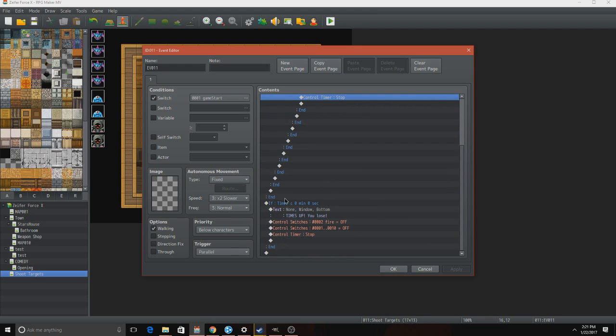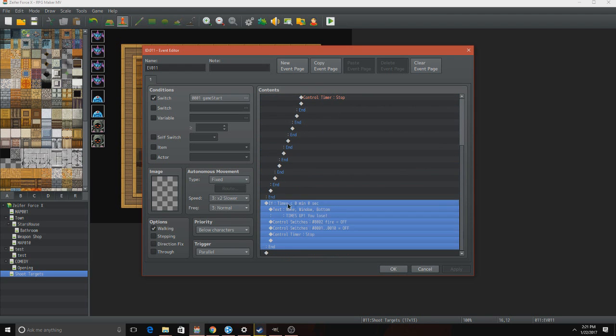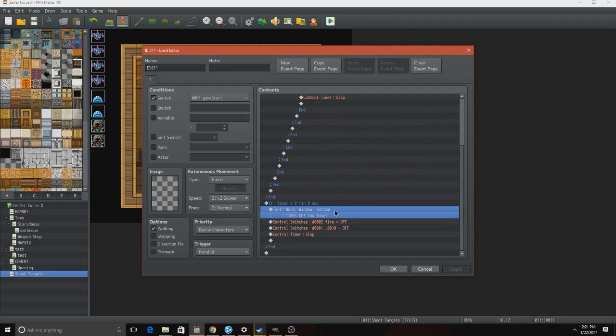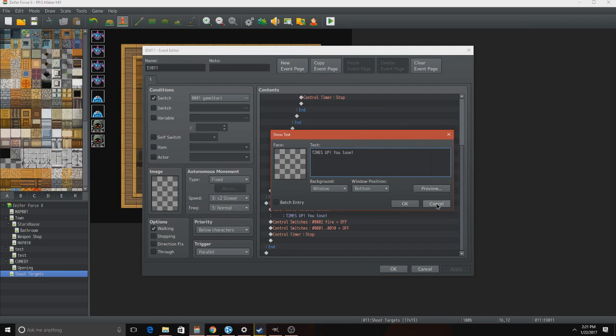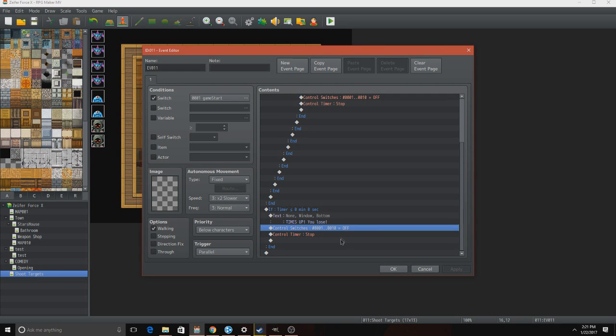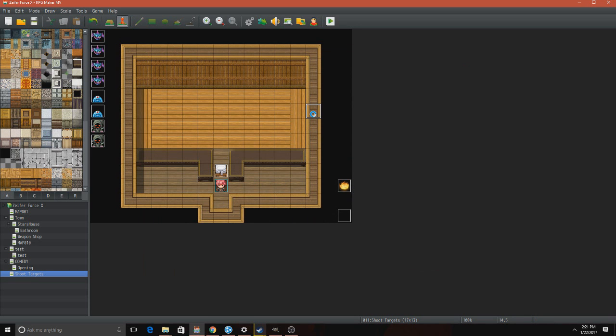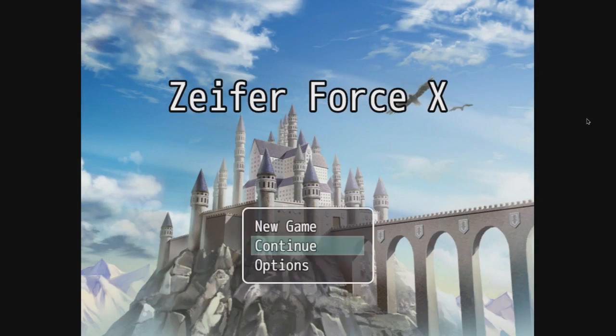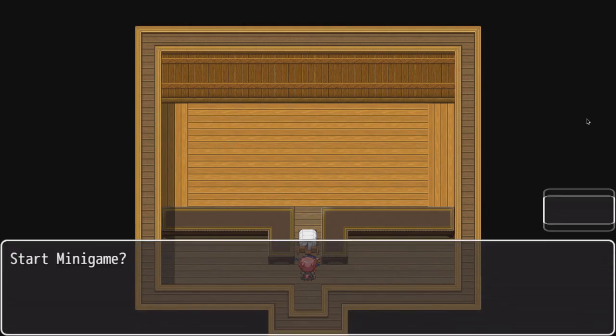At the bottom of all this, after all the conditional branches, we're going to check and see if the timer is less than or equal to, by using a conditional branch, if the timer is less than or equal to 0 minutes and 0 seconds. And if it is, you can say a message that says, time up, you lose, and turn all the switches off again and control timer to stop. Once you're done that, you are now finished with the event and you can enjoy yourself a very fun little mini game for your players to have some fun with.